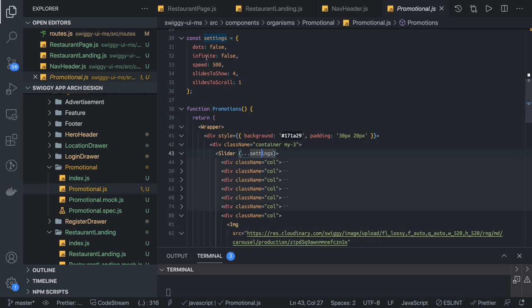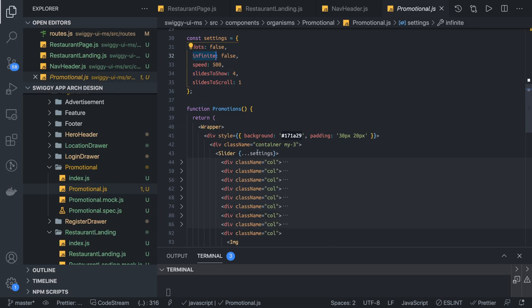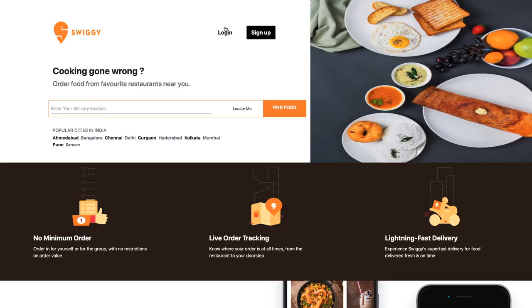Here we have already provided the settings. Slides to show is 4, slides to scroll is only 1, so whenever you move the left arrow or right arrow, one slide will move left or right. Speed is 500 milliseconds. Infinite is false, because we have a limited number of slides. This particular promotional data can come from the APIs when we integrate it with the APIs while fetching the restaurant list information.